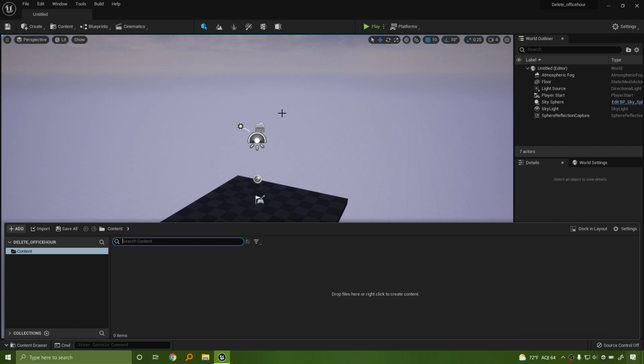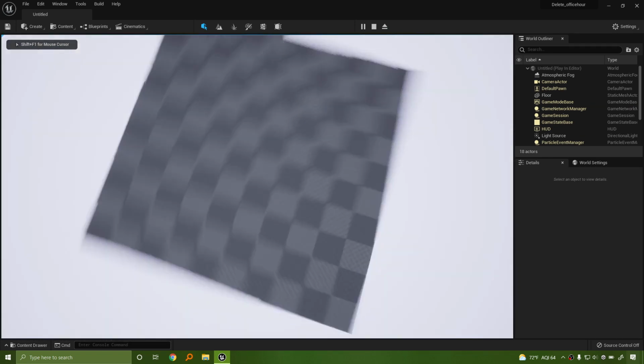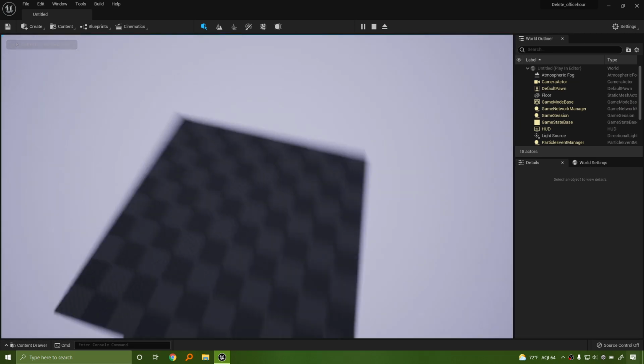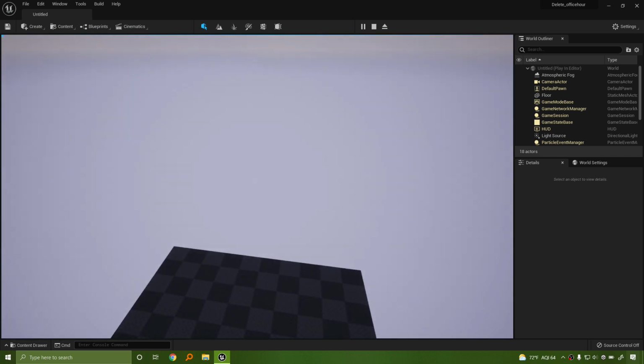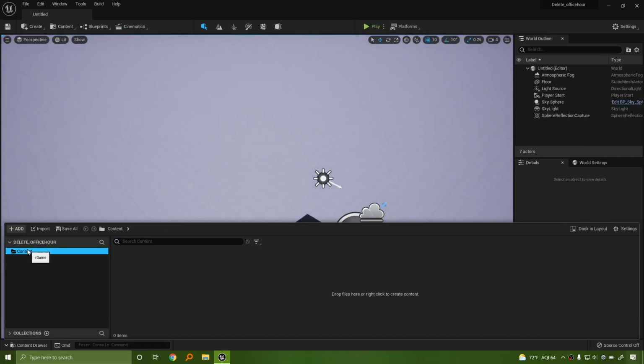So watch what happens if I hit play here. I'm actually in fly mode because there is no play mode. It's not loaded in. We don't have a third person. We don't even have a character. We have a content folder and it's empty.